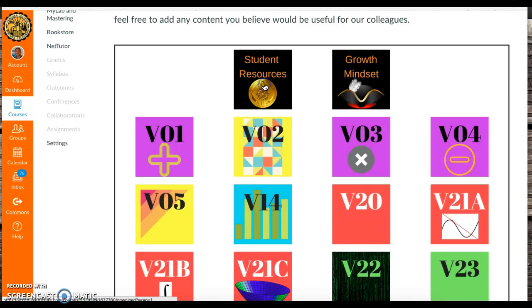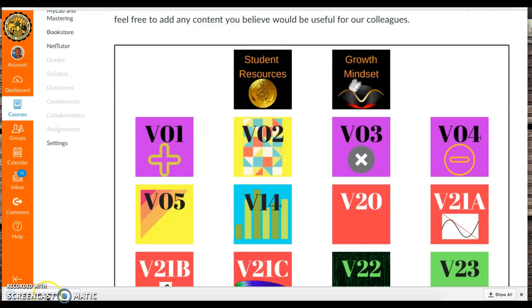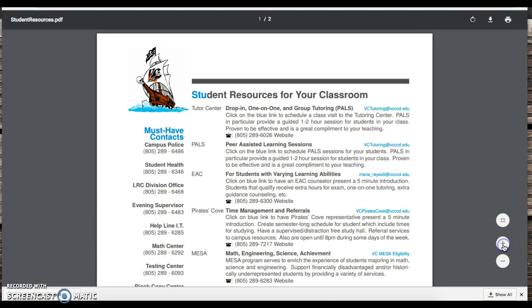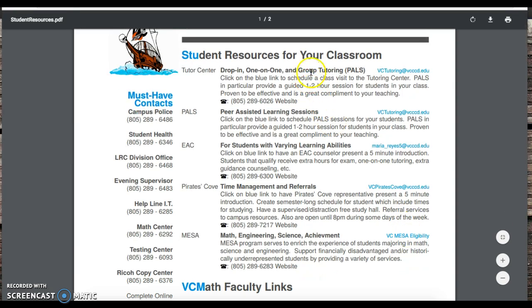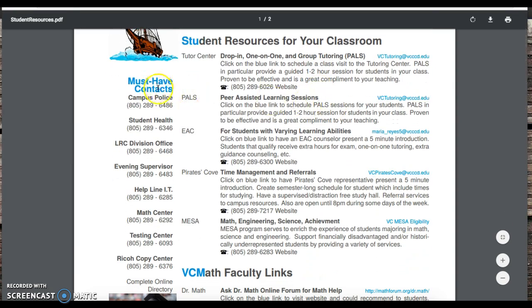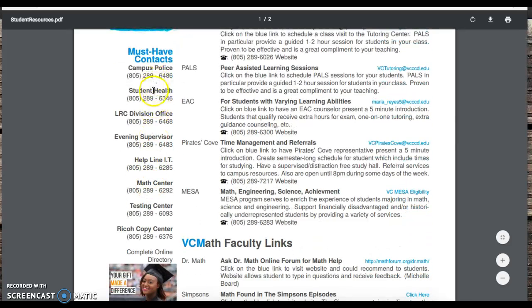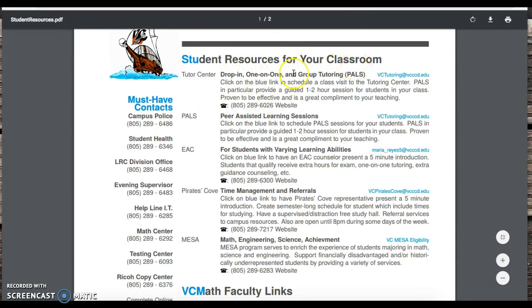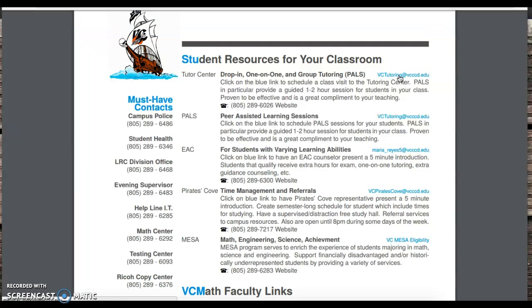So if you click on this here, you see I'll download a file directly, and this is what we have here. So if you look at this file, it says student resources for your classroom. On the left hand side we have must-have contacts, so campus police, student help, LRC division center, and then here we have student resources for your classroom, so a list of tutoring center, PALS, EAC, Pirates Cove, Mesa, and also you can click on these links here to send a direct email there if you wish to set up an appointment or to contact a representative of any of these resources that are available on campus.